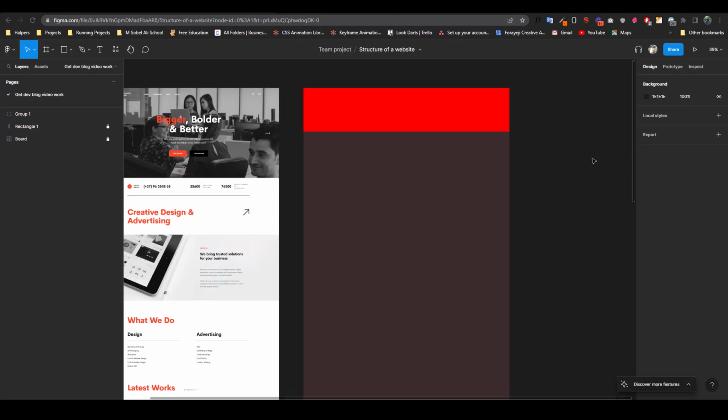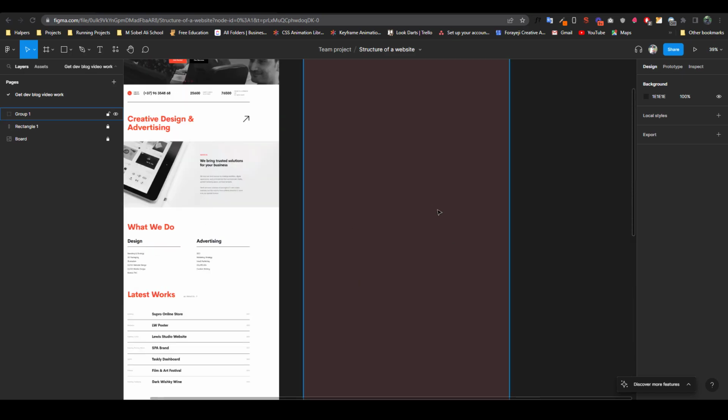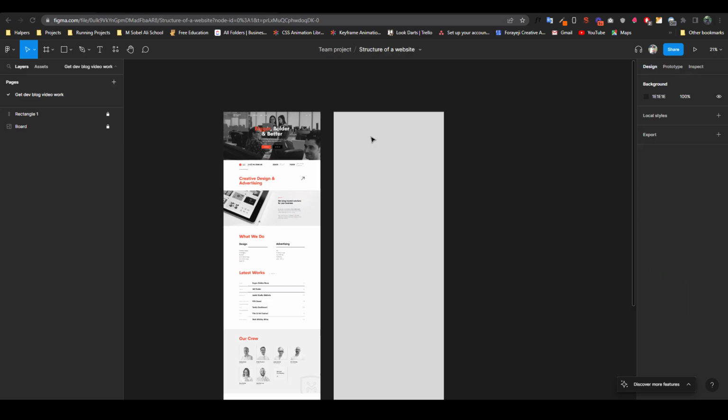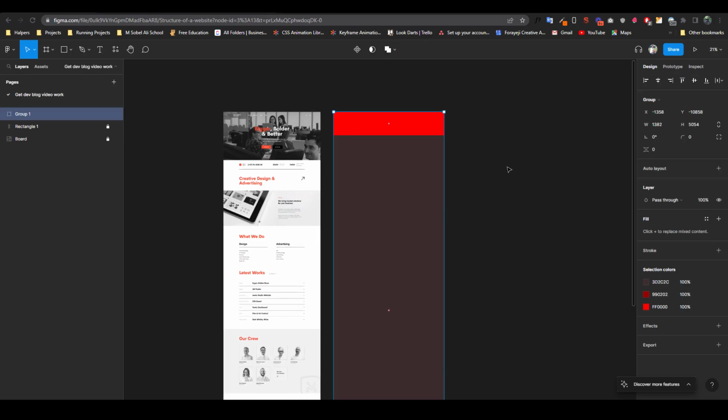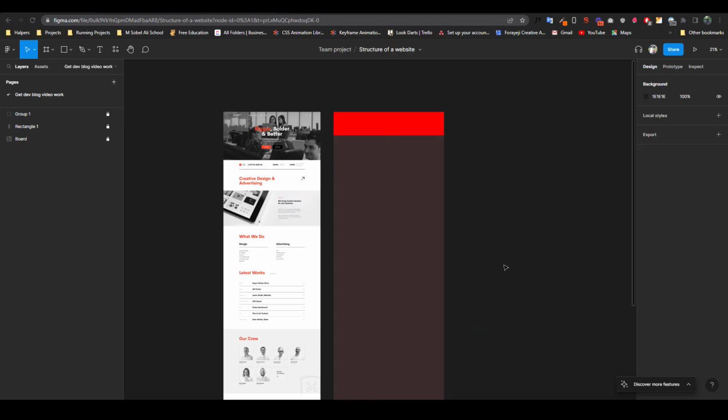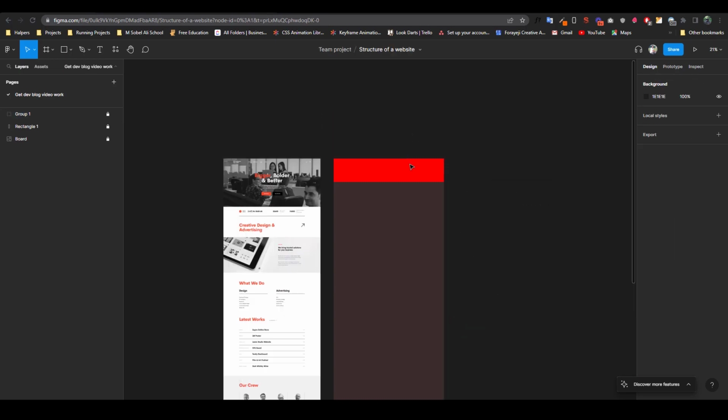So here we understand we have three main parts: header, footer and page body. Now we will start with this website structure so that we can understand it better and more easily.